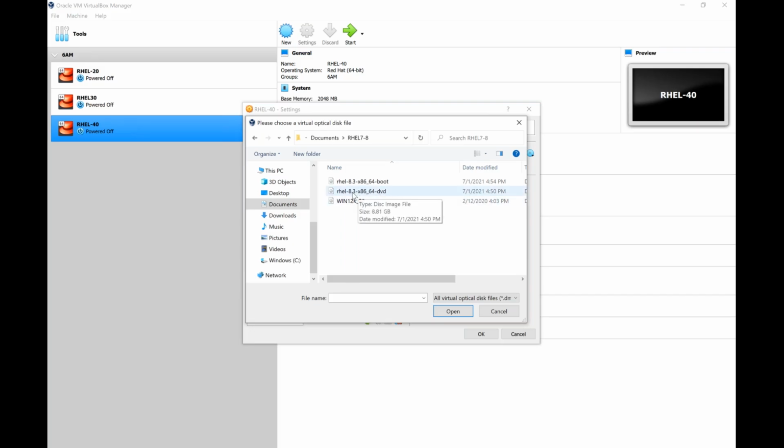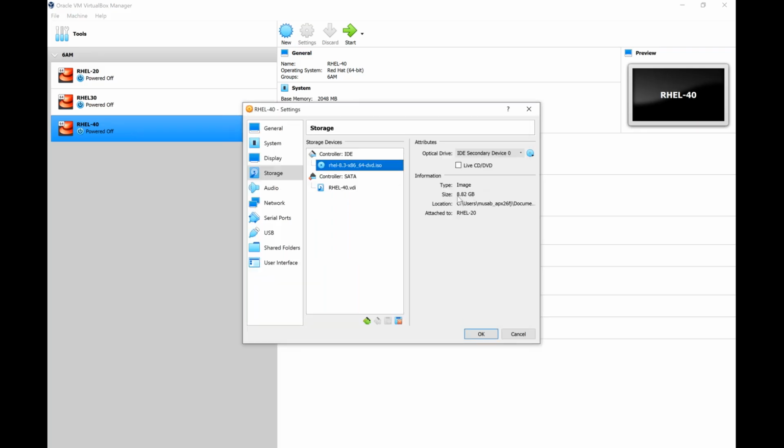Here is my RHEL 8.3 64-bit version. 8.81 GB is the capacity, and open it. So now we have inserted the DVD into the DVD drive. Physically, you open the tray, it comes out, and you put the DVD in. This is virtual, so we are feeding it virtually in the form of an ISO image. The capacity of this image is 8.82 GB, around 9 GB. That's a big size.